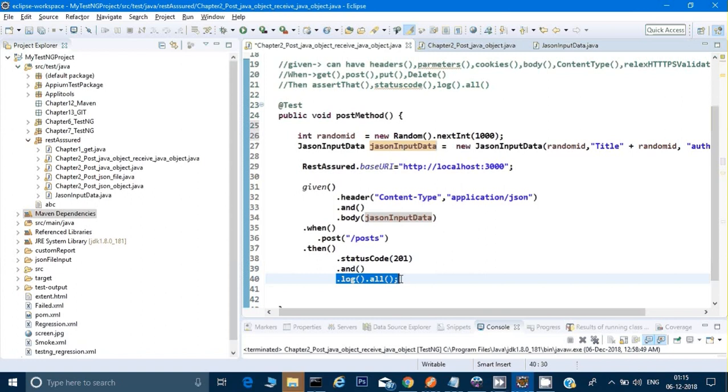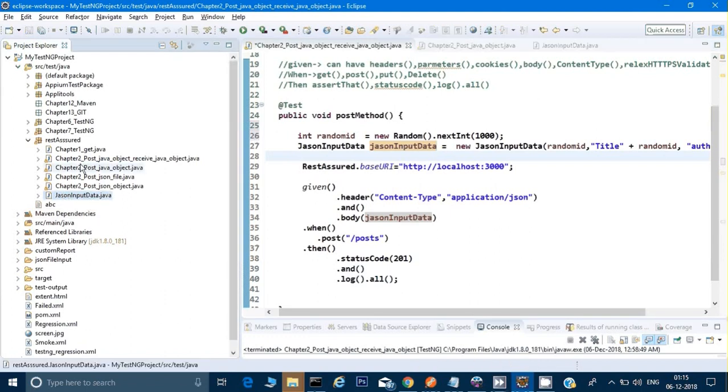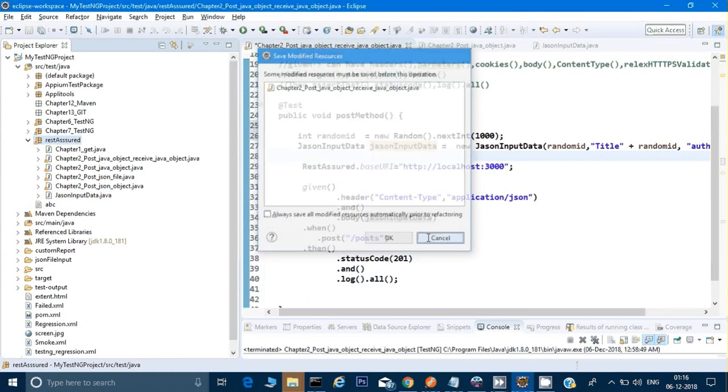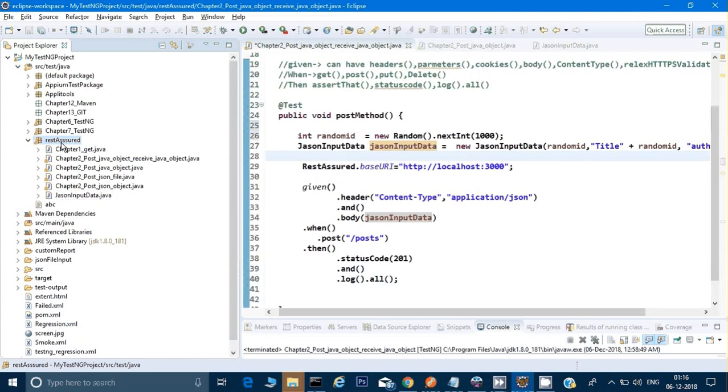First of all, we need to create an object for the receiving body. So we will create a new class here. Let's call that JSON receive data. The same way we created JSON input data, we will call it JSON receive data. And if you want, like the JSON input data, let me just copy the entire class, and then we will just change it, or maybe create a new one. That's okay.